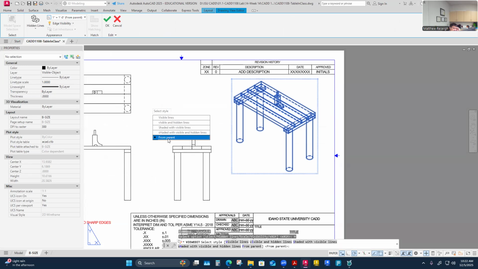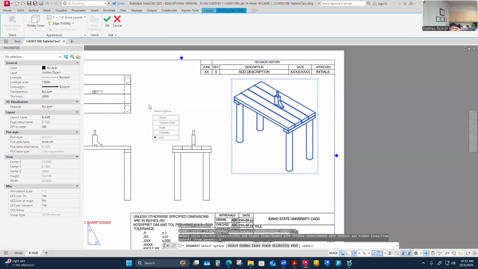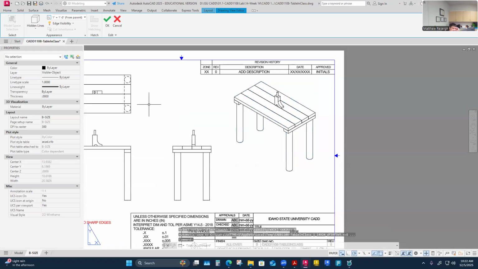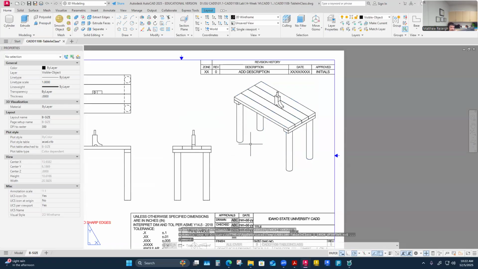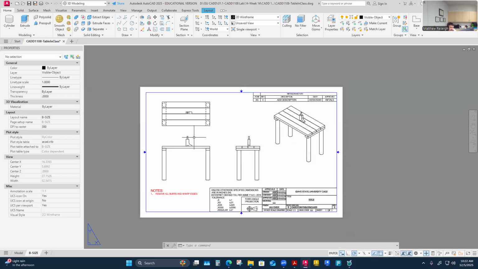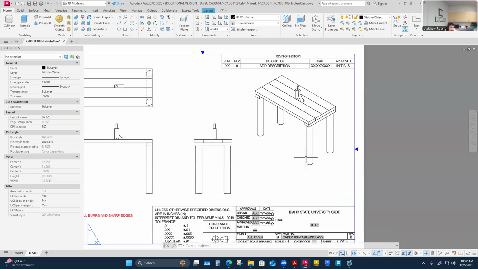I'm going to say not from parent. Maybe I'll do just visible lines on this one, like we would with a normal one, and I'll say exit here. So that's the way I can drive this away from being bound by the parent and say, hey, independently, I can change these views to do different view types. And that's the way I could get rid of those hidden lines that we wouldn't normally draw anyway. So that is the gist.